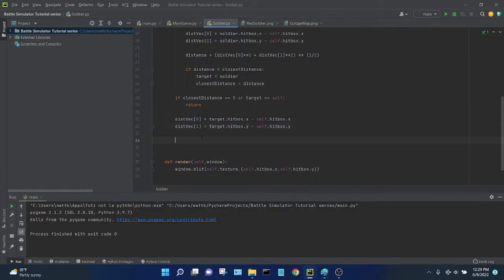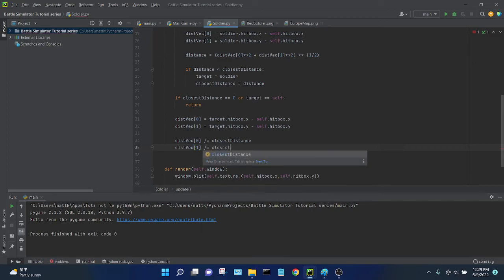We're actually going to normalize it, which means we're going to divide it by its length. So I'm going to take the x, which is, in our arbitrary example, 10, and divide equals by closest distance. I'm going to do the same for the y. The distance vector in the y divided by equals closest distance.